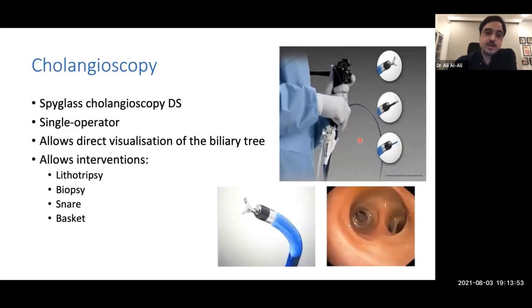So I mentioned cholangioscopy. Cholangioscopy is essentially introducing a scope or a camera inside the bile duct so we can visualize the bile duct directly. The most commonly used is the SpyGlass cholangioscopy. You'll hear us talking a lot about SpyGlass, and this is just a special kind of cholangioscopy which can be operated by a single operator. In the past, there used to be older versions which required two endoscopists to perform cholangioscopy, one performing the ERCP, the other one manipulating the scope inside the bile duct. But with SpyGlass cholangioscopy, the main advantage is that it allows a single operator to use it.